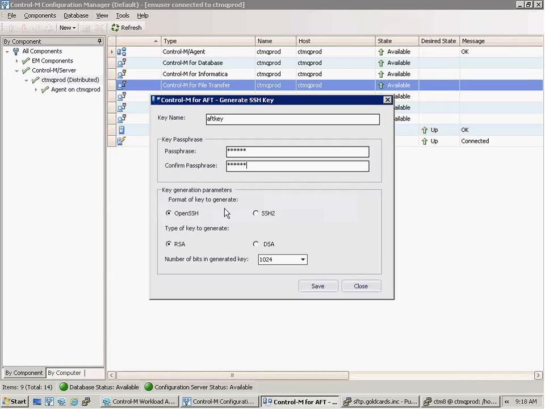There's a couple of extra options here. The format of the key to generate. There's OpenSSH and SSH2. It depends on the actual SFTP server you're going to be connecting to. Most Linux and Unix systems I've come across use the OpenSSH format, but there's still some that use SSH2, so you can select that one.